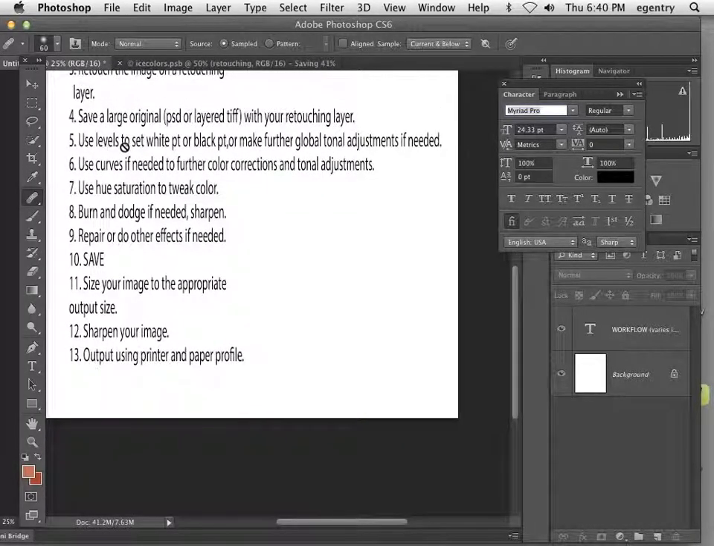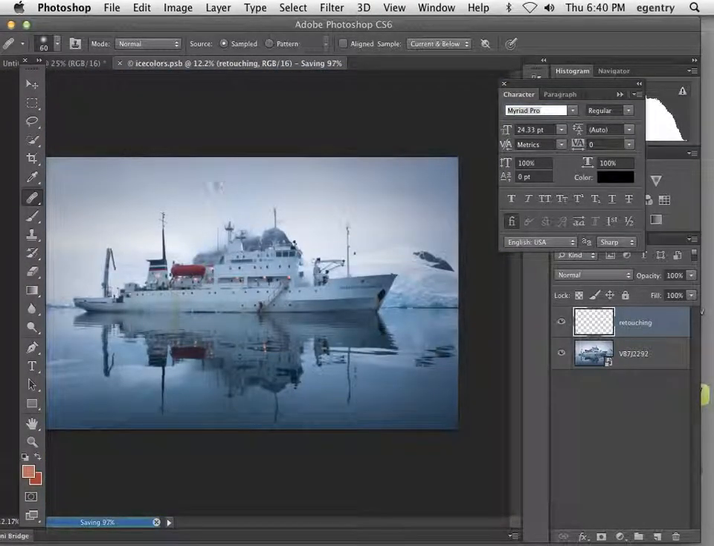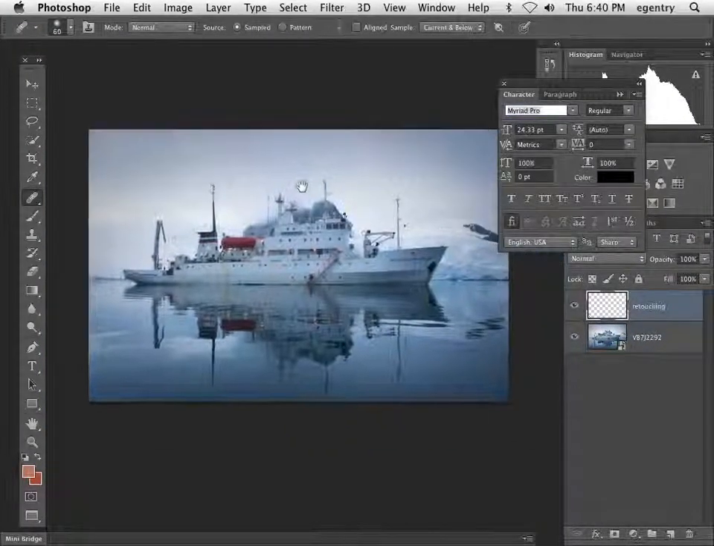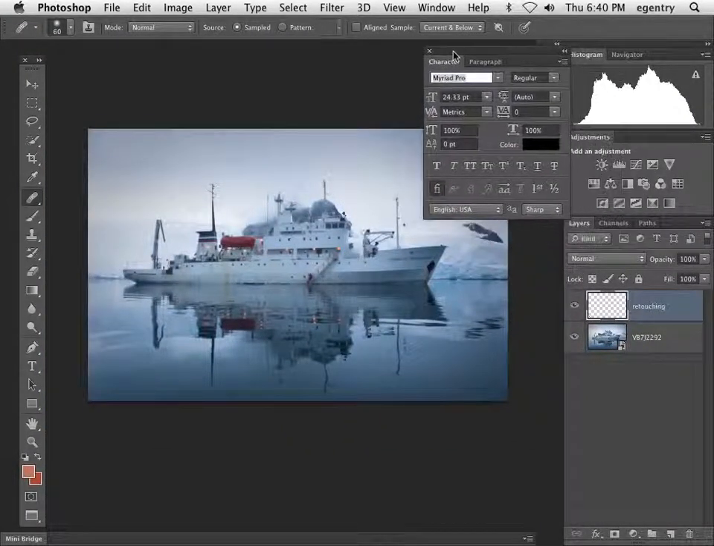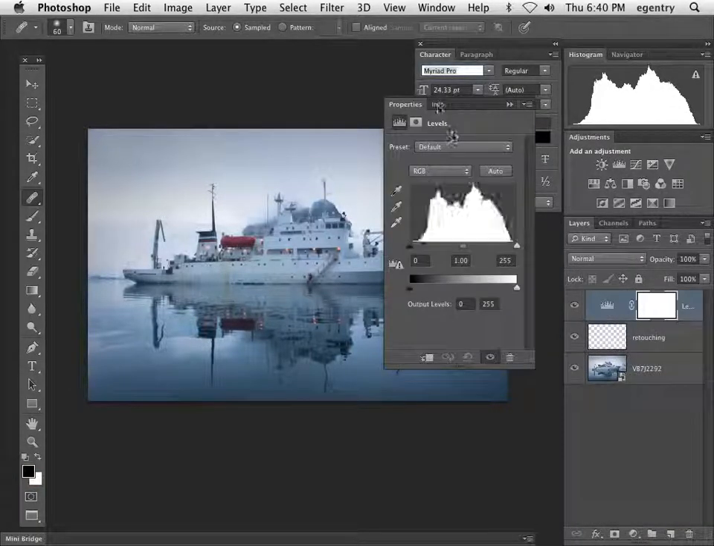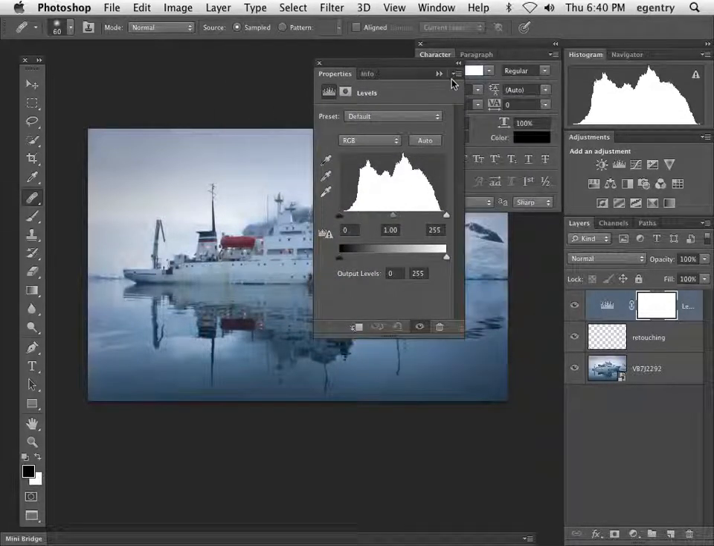We're going to use levels or curves to set the white point or black point to make global tonal adjustments. So at this point, we're setting a white point and black point first. And the reason we're doing that is because tone affects color. So we want to work with the tonalities of the image first. We'll go ahead and call up levels, and leave that there for just a minute.